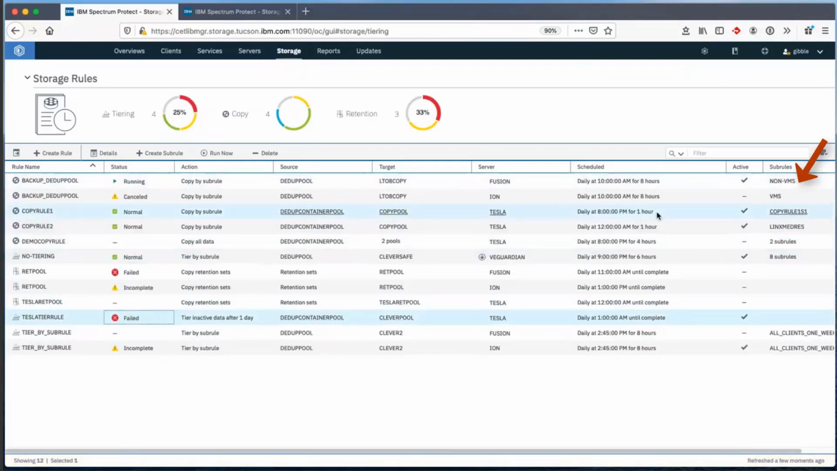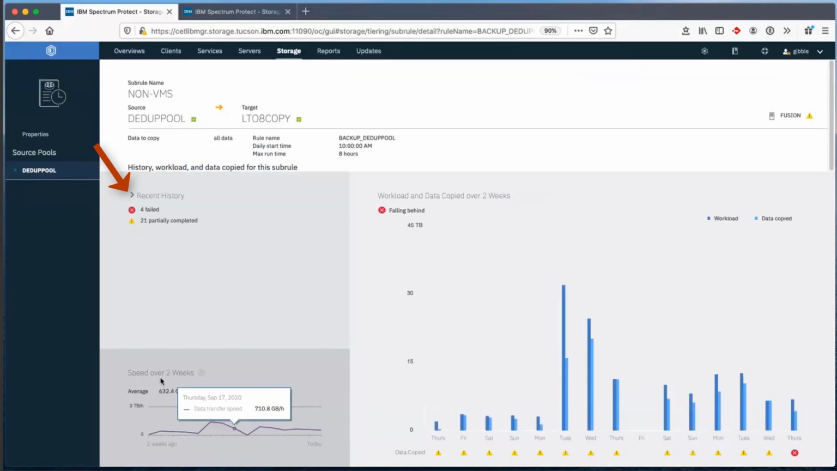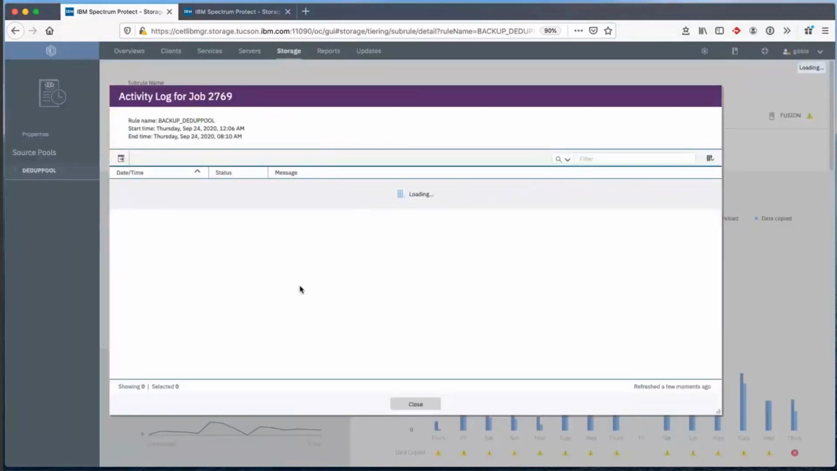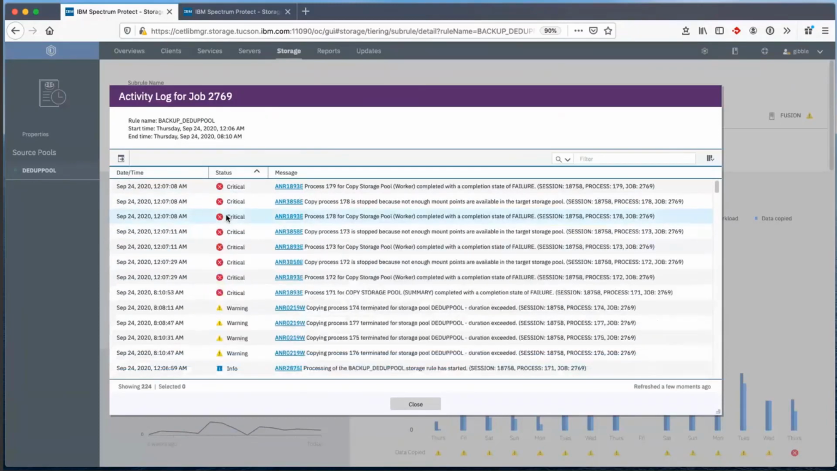For subrules, we also have additional information. If you go to subrules, in this case, click through to the non-VMs subrule. If you hover over the status bar, it will give you an overview of what happened and why a warning status was achieved on that copy. Then if you go over to the left-hand side and click on recent history, you can see the correlating messages about what happened and why this copy did not finish. You can mine the activity log by clicking there, and it'll take you directly to the errors associated with that. In this case, it had to do with not enough mount points.